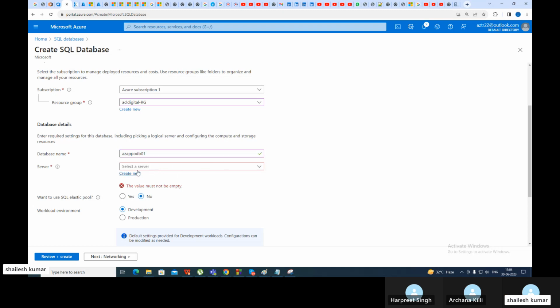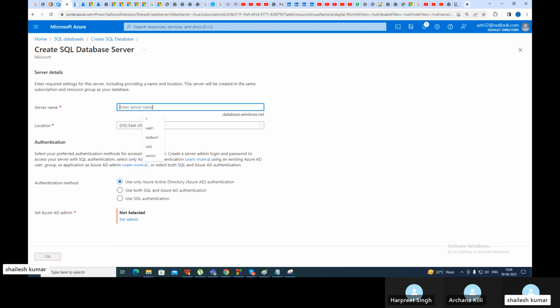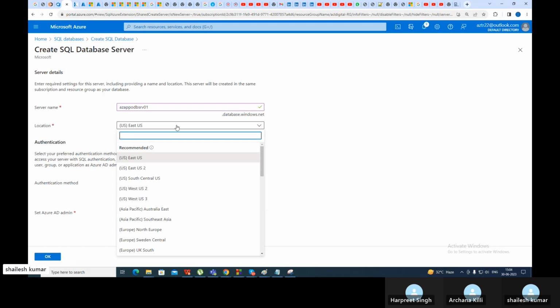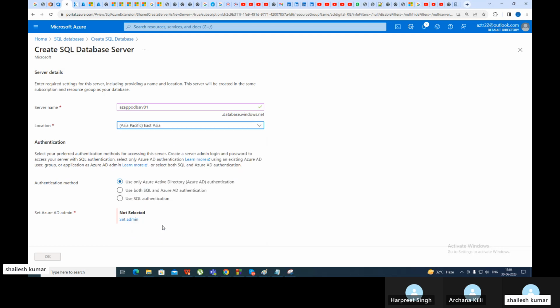And then you have to create a server, but the server is managed by Microsoft. So click on create new. Give the server name, AZ EPO DB SRB01. That is the server name, and the server URL will be azepodb.database.windows.net. And then you have to give the location. So I am creating it under the East Asia region.